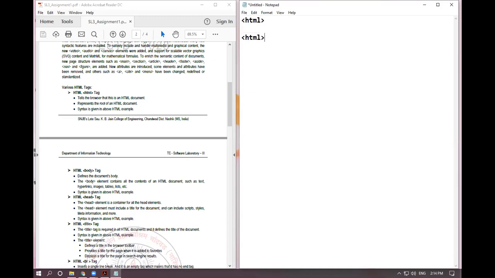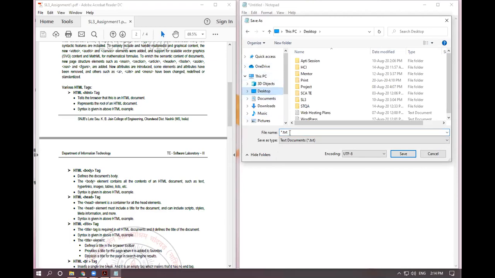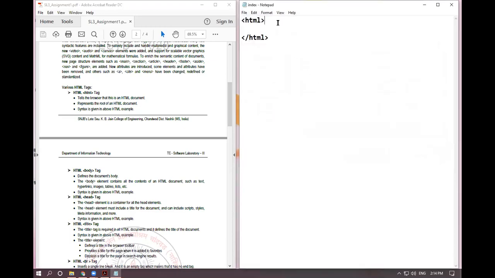Every HTML program starts with the HTML tag. Remember this. After that, on the left hand side you can see the manual, on the right hand side you will see the program. Now the very first tag is HTML. After that, the body tag. The body tag is used for implementing the body part of your HTML page. Whatever the user can see on the HTML page is because of the body part.